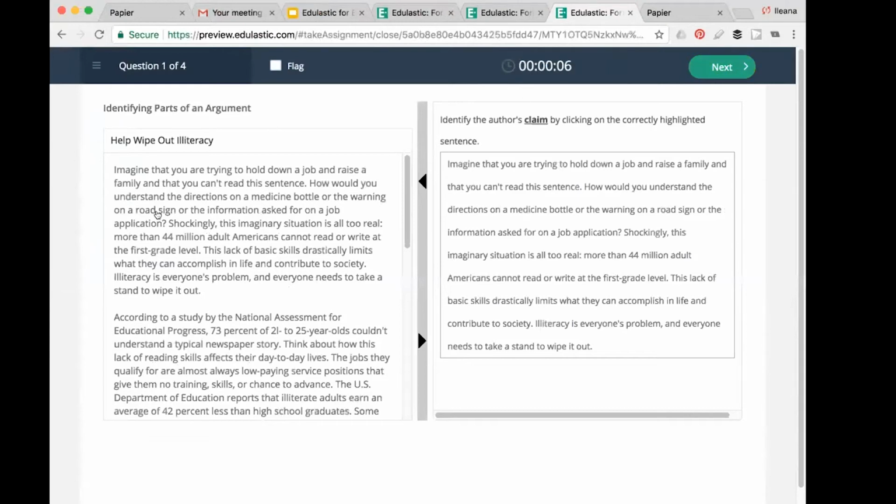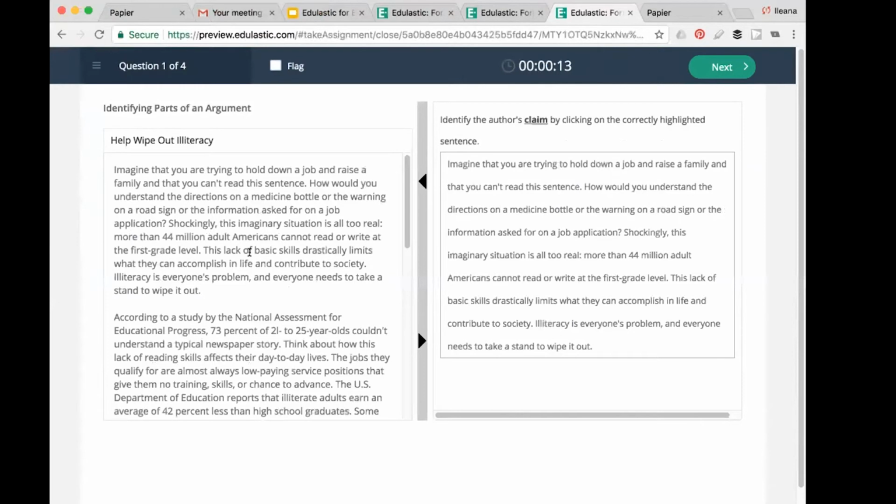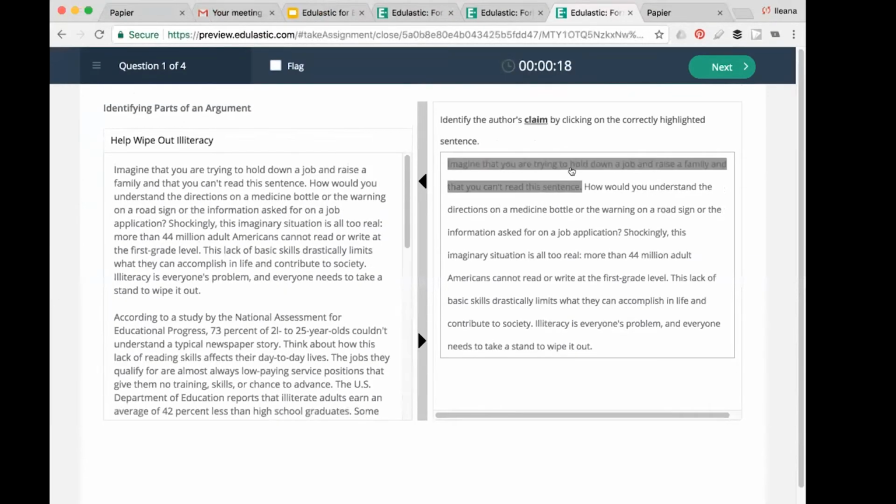Okay, so for this one, you can see it's a passage-based question, and students can open it up so they can see the entire question here, or slide it over so they can read the passage. And to respond to that, they can, yeah.